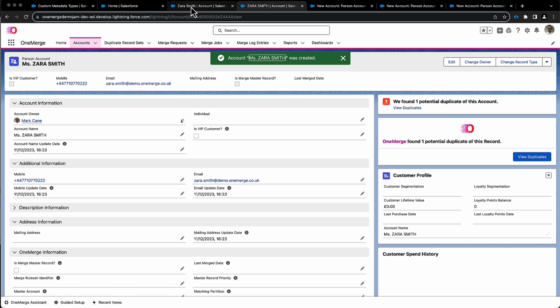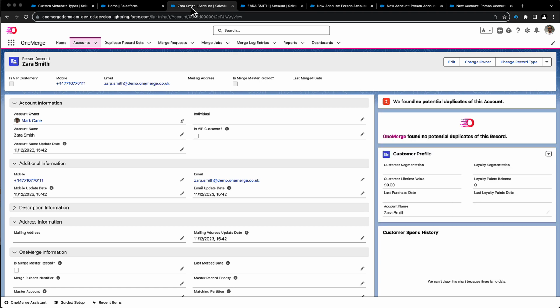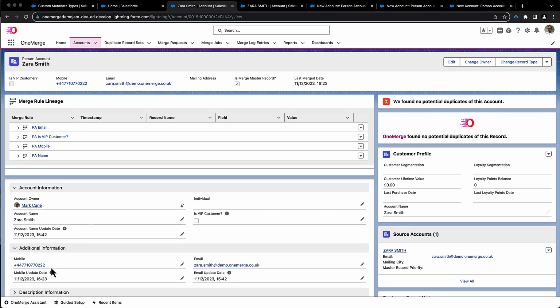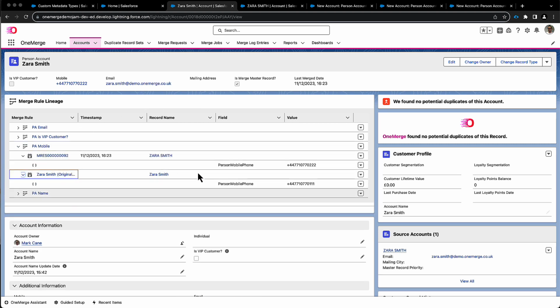And if we jump back to our original Zara Smith, if we now refresh this record, we'll see that the merge has taken place. The 222 number has been promoted to the master record. Our original record has been flagged as a master. We can see we have data lineage, which shows how the phone number has changed between those 2 merges. So in my demo environment, I'm taking the most recent populated mobile number, and I'm using the oldest record as the master record.